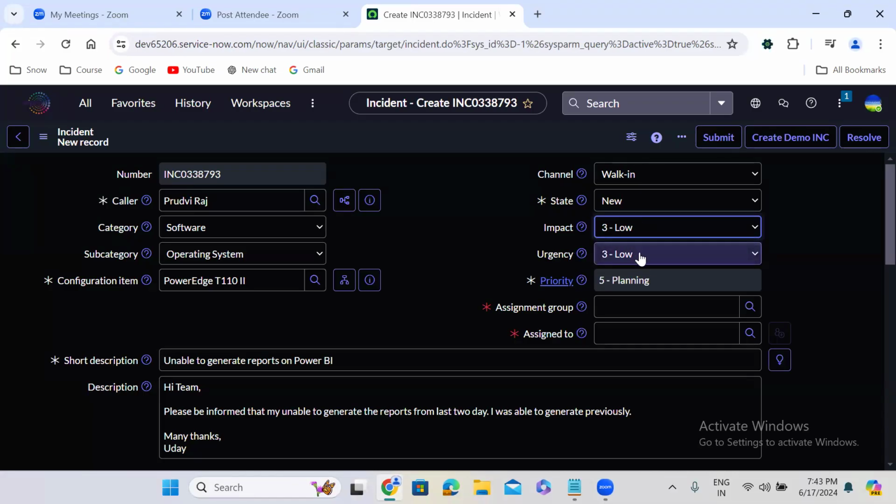And here urgency, how urgent it is. Because of this, you are not able to deliver your work to the client. Okay. So in that case, how urgent it is. So if it is emergency, you will select high. If it is not very urgent, you will select medium. It is not at all urgent, you will select low here. So based on this impact and urgency, the priority will be populated.